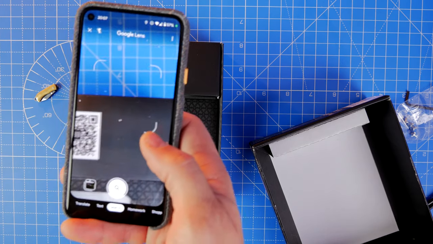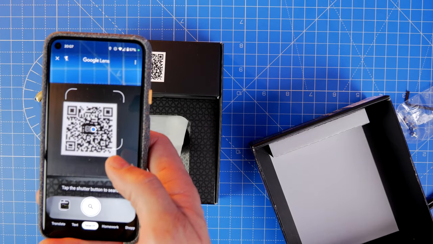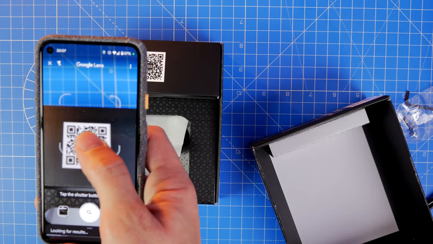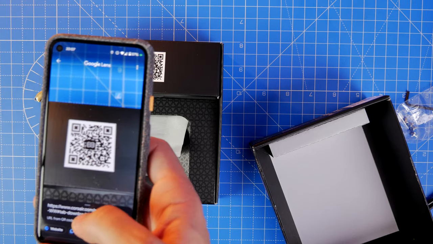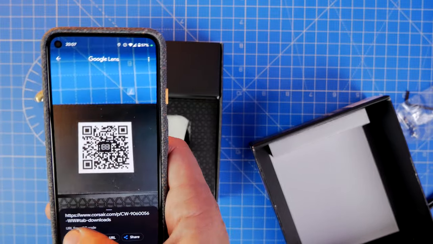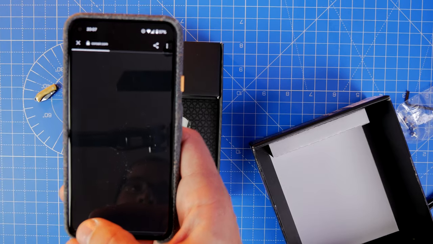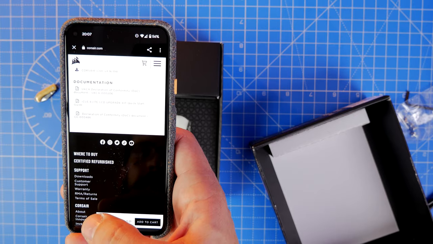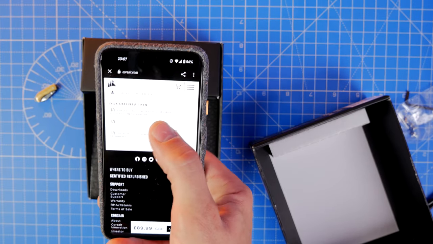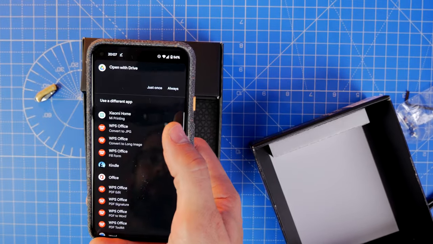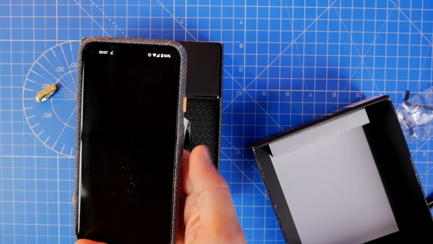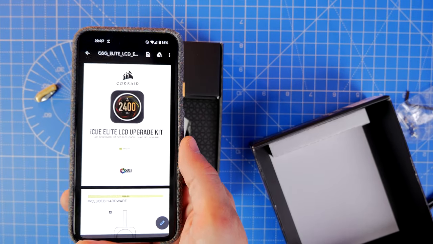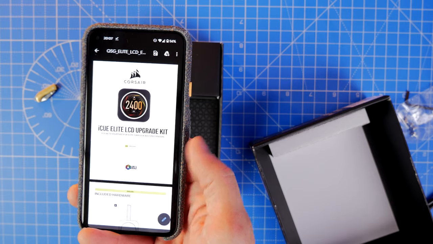There's a QR code on the box that you can use the Google Lens app to scan and download the installation manual. So if you need it, if you find that my video doesn't tick all the boxes for you, you can just click to download that, which makes life quite easy. But you shouldn't need it because I'm going to show you all the steps in how to do it and then what you can do with it in Corsair's iCue software and the potential possibilities. This is a really nice and easy upgrade.